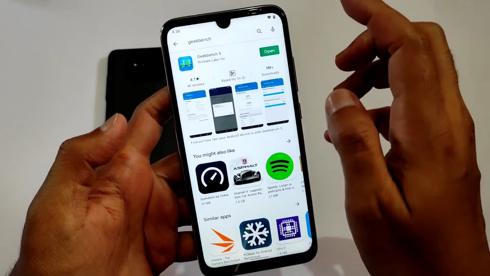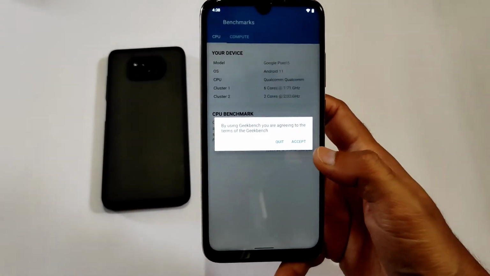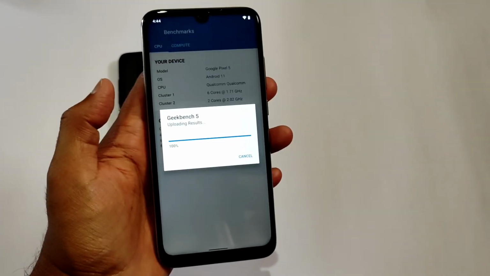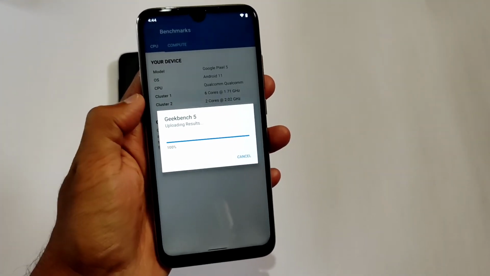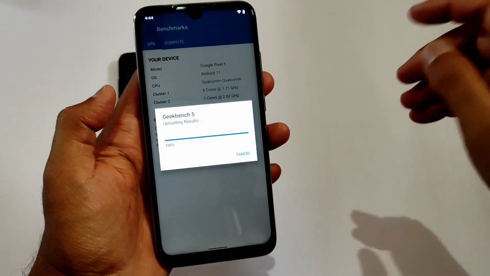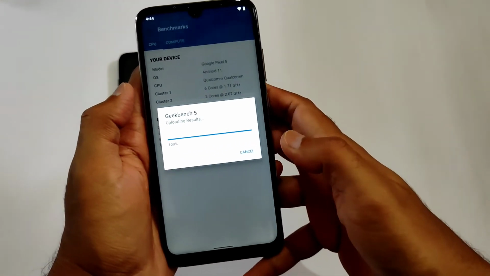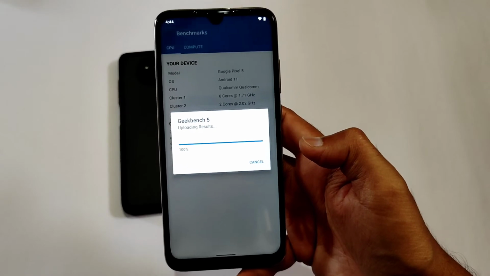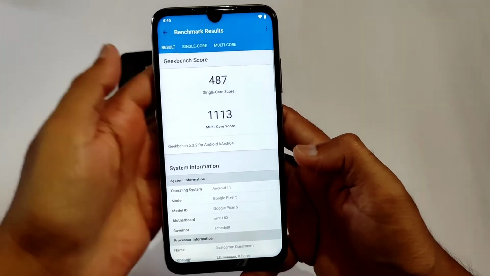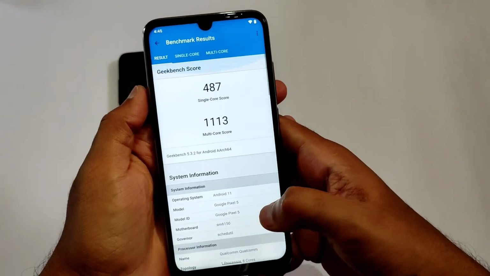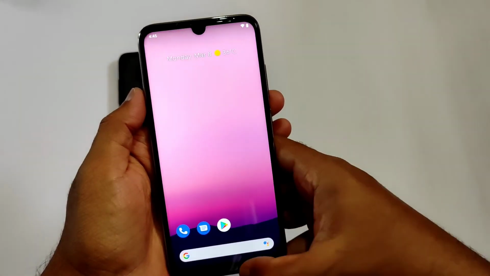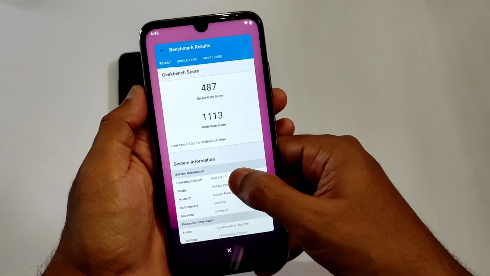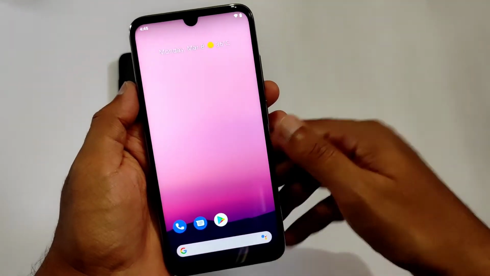Okay, Geekbench 5 is also installed. Let me run this score here. Okay, it takes time. I will finish this. Okay, as you can see, it's 100% now. Taking a little bit of time. Anyhow, okay, it's fine. 487 and 1113. It would have been better. Okay, anyhow, it's fine. Better than a few of the ROMs. Performance is fine, no problem.